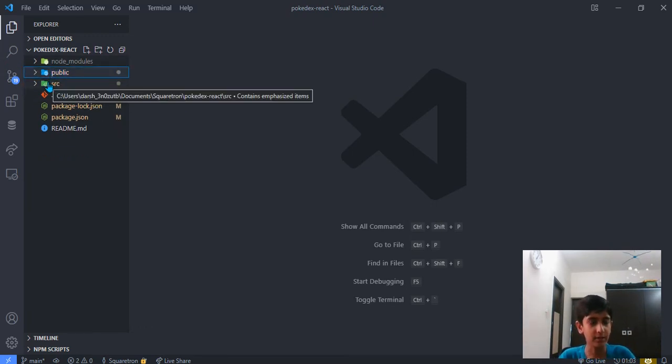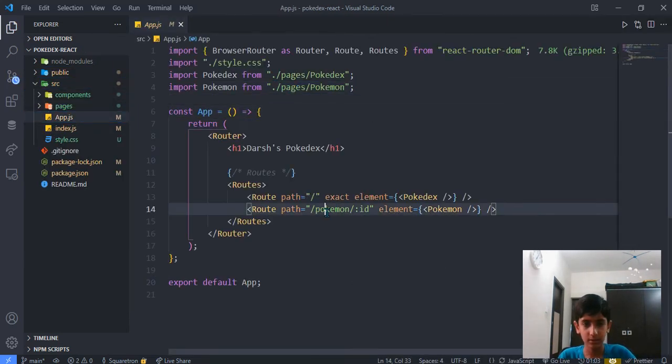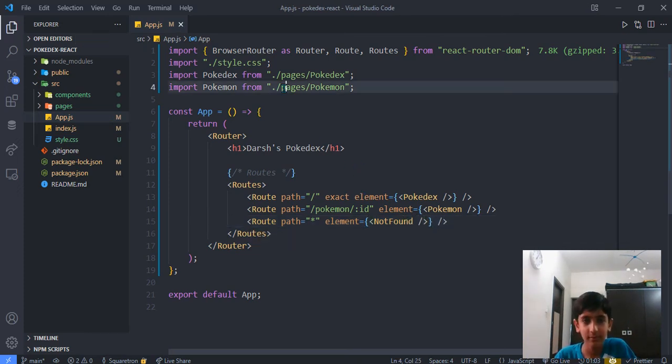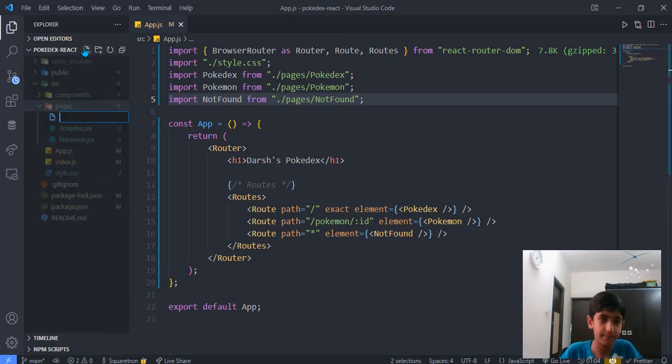In public source app.js, in here, copy this. To check whether a route does not exist, you can check for that like this. Just put a star, and then say not found component. Copy this down, replace this with not found. Inside pages, create a page called notfound.jsx.